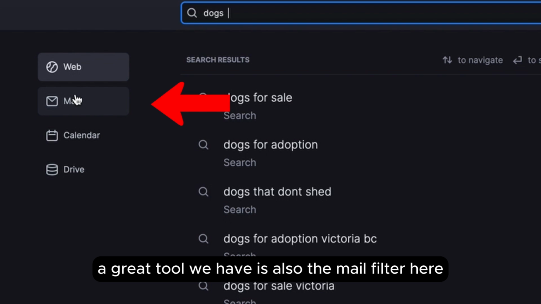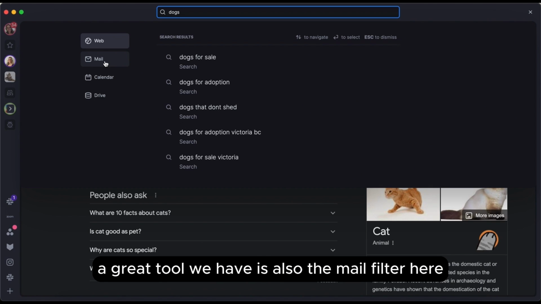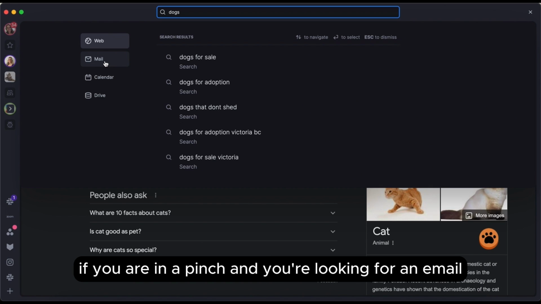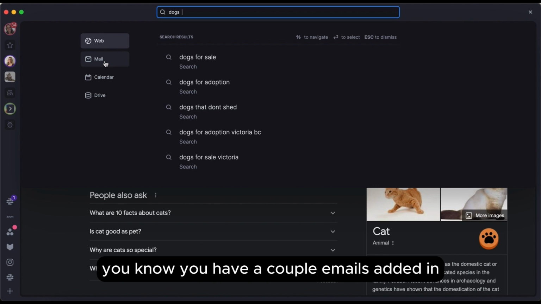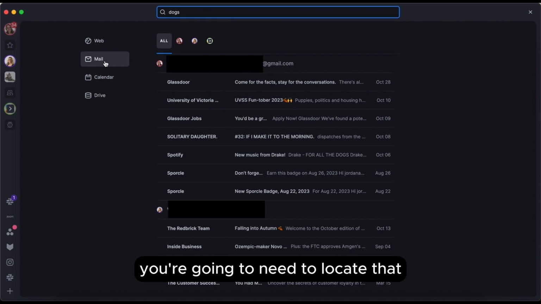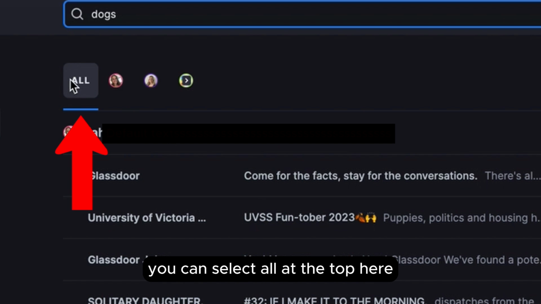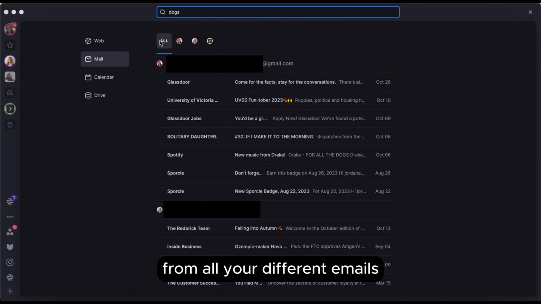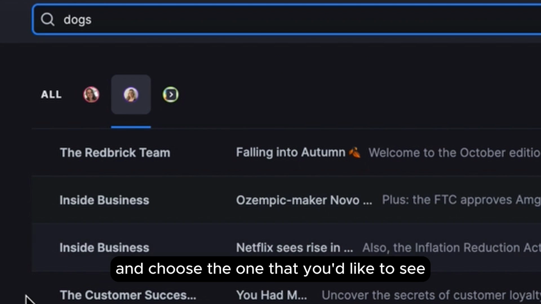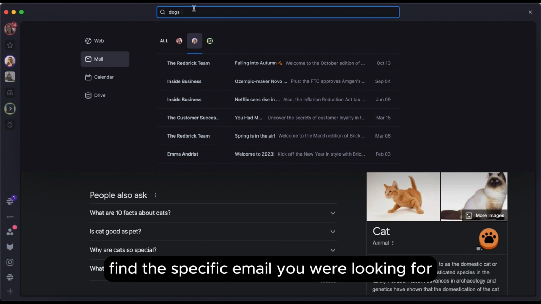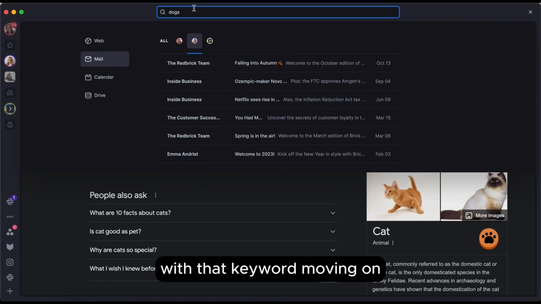A great tool we have is also the mail filter here. So if you are in a pinch and you're looking for an email and you're not actually sure where that might be, you have a couple emails added in, you're going to need to locate that. You can select all at the top here, which will show you the results from all your different emails, or you can be more specific and choose the one that you'd like to see, and then from there find the specific email you were looking for with that keyword.